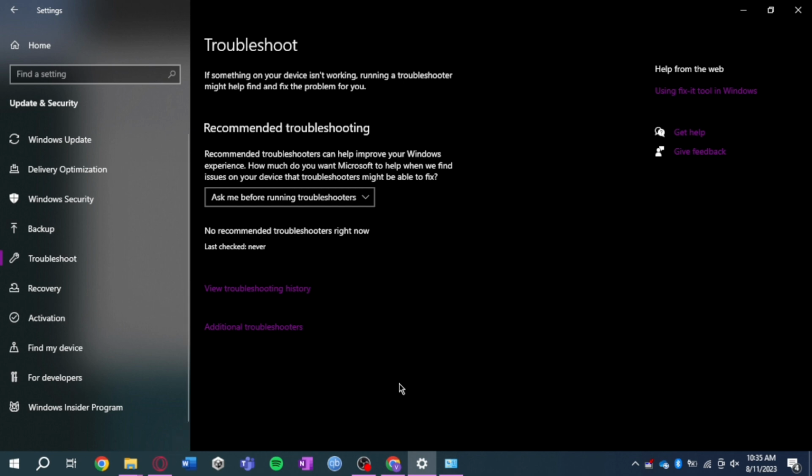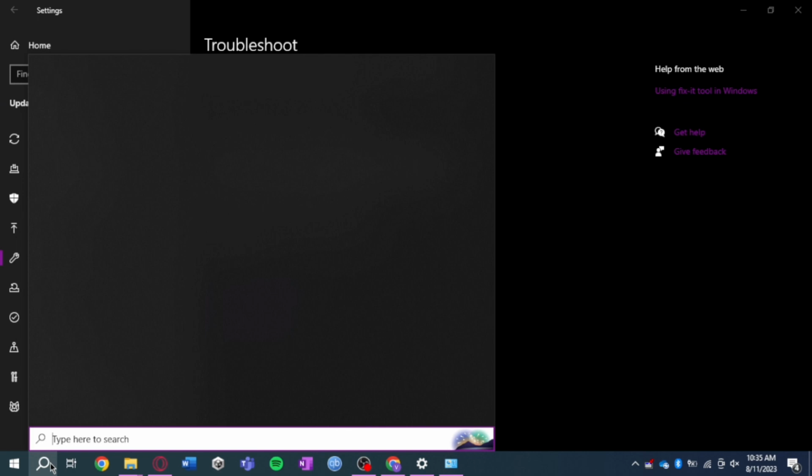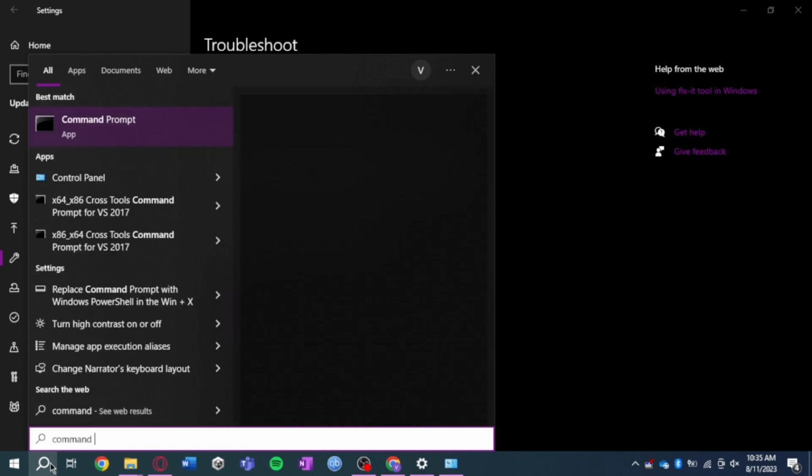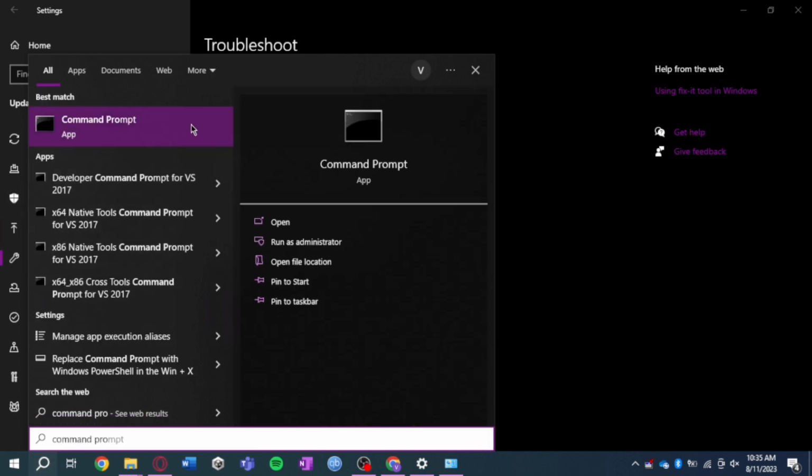So the next thing that I can tell you is to actually head over to the command prompt commands. So right now let's click on the search bar right here again, and let's search for command prompt. So here's command prompt right here. Make sure to run it as administrator. So click on it.